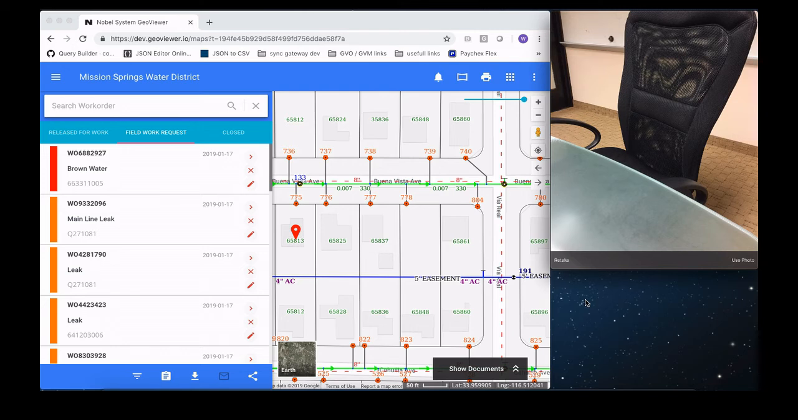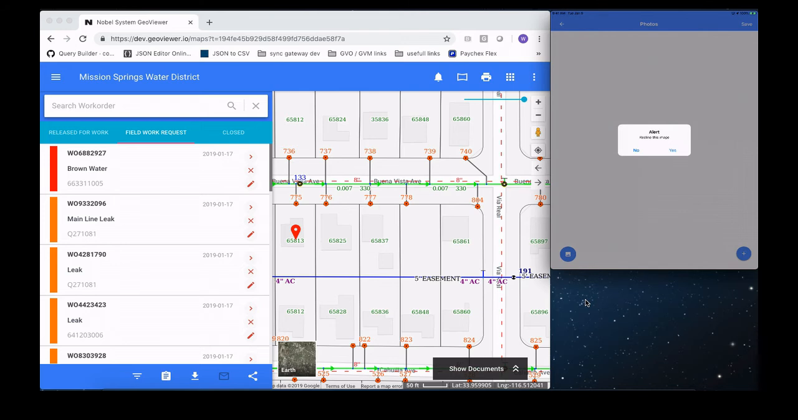Once you've taken the picture, it'll show you what you took and ask if you want to use the picture or retake it. I'm just going to go ahead and say yes, use this photo. It'll then ask you if you want to add some markups to the photo.